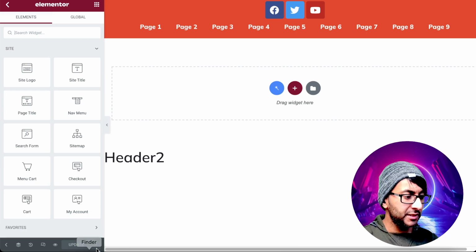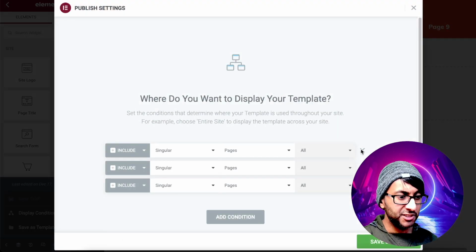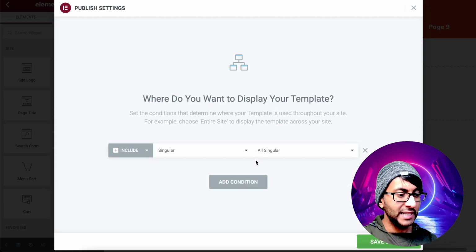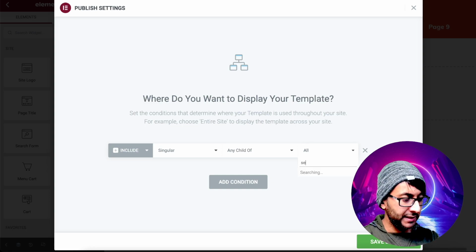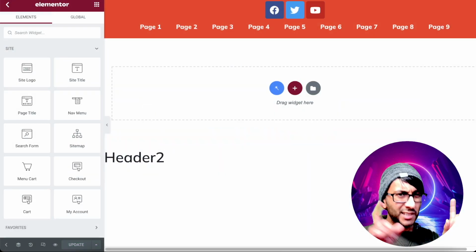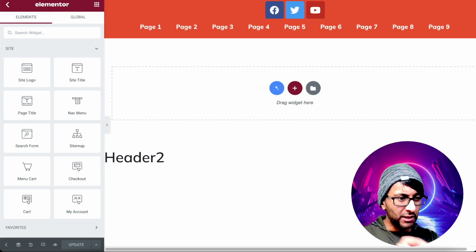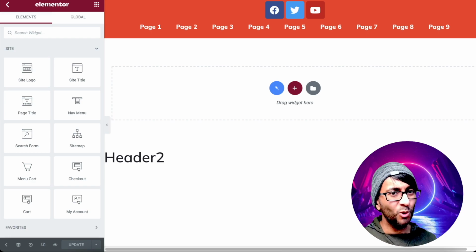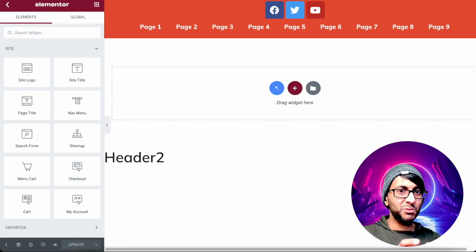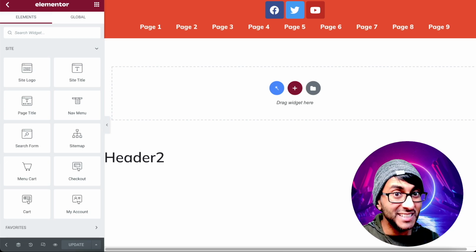Let's go to header 2, display conditions, same process. Let's just get rid of everything we have here. Just get rid of it, add condition. We're going to have singular, any child of, and I'm going to type in services, like so. There we go. Again, save and close. So rather than me doing it 9 times, as display conditions to make sure it's all caught, by having this like blank dummy page, whatever, could be a holding page, like I said, it now allows me to assign the header to those pages. Let's see it in action.